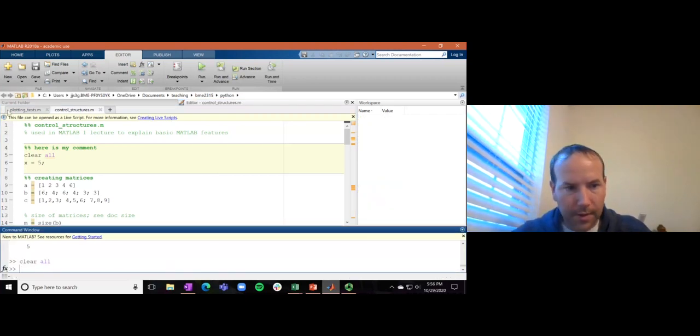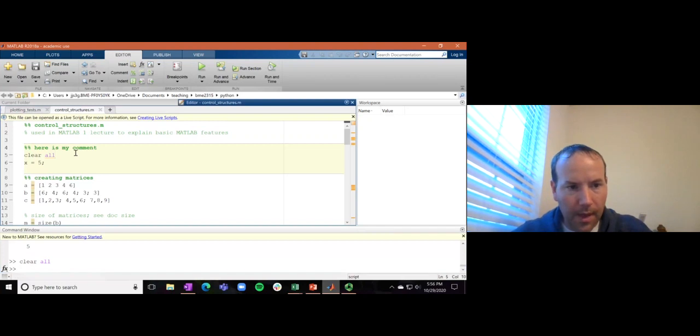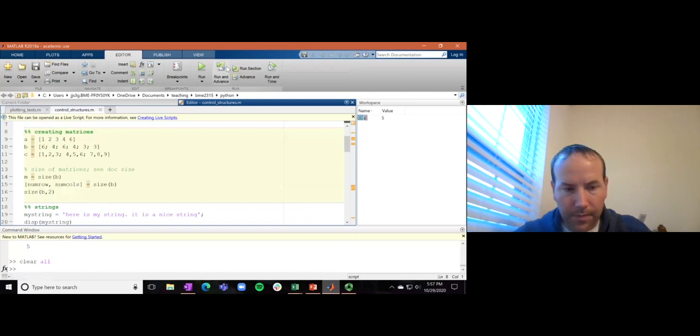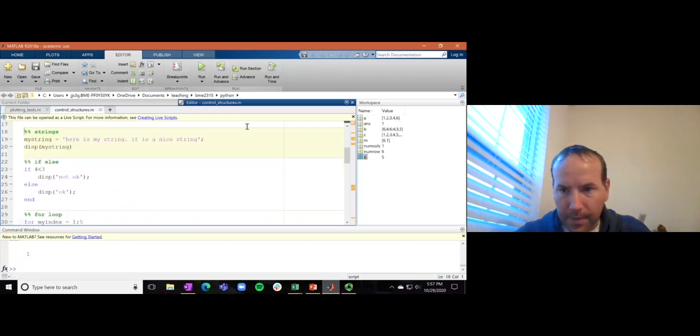So it'll be clear what code I'm running. Okay, and then if I run this section, run it and advance it, we say that x equals 5. We can create matrices through here. Notice here that the semicolon is used to denote columns right here. And so we'll take a look at what happens when we do that in just a second.